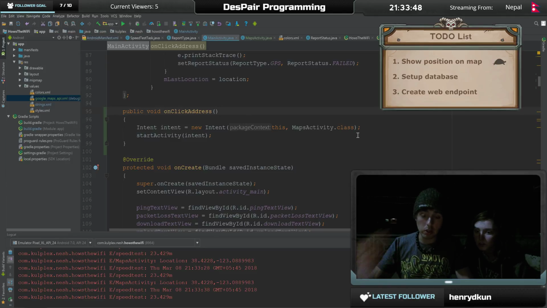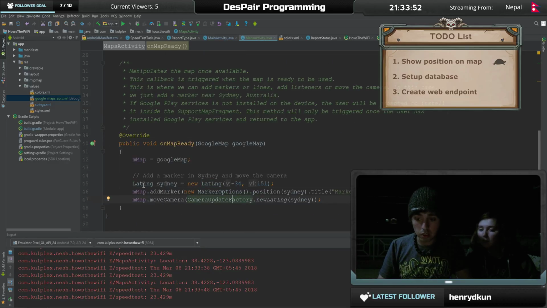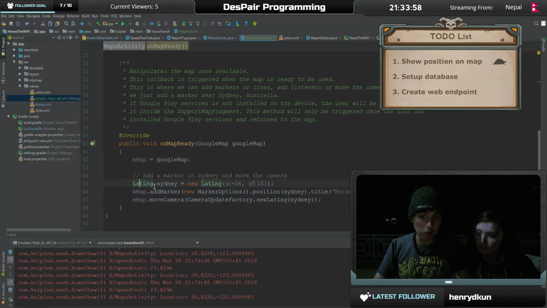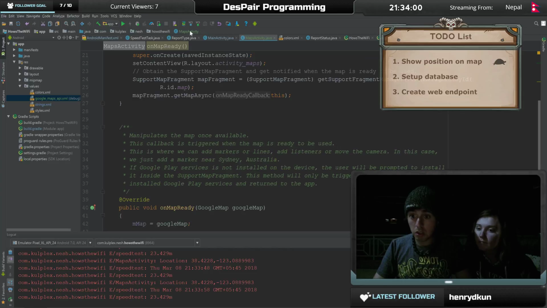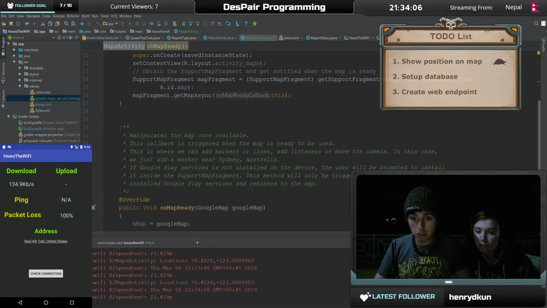So every time we click, we actually start this intent. At the moment we want to test it, and it's going to show it in Sydney. But later on, as a next step, we are going to put our own information. So let's run it. Okay, now it's starting up.